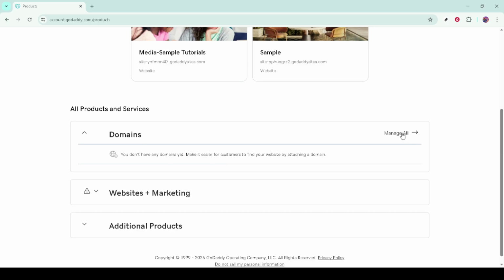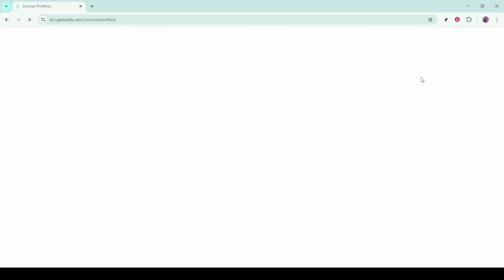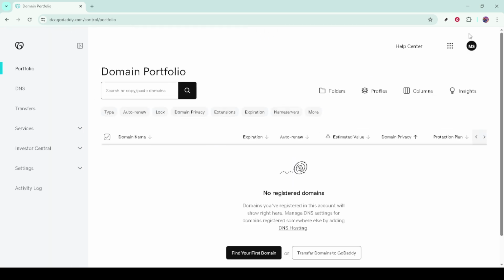Under Domains, choose Manage All to open the domain portfolio. From there, select DNS for the domain you're publishing to. You don't need to change anything right now. This view simply confirms you're working with the correct domain and where its DNS is managed.